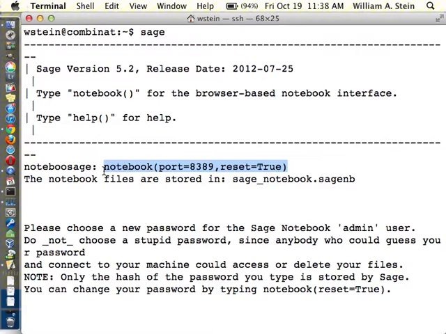The password is whatever you set it to be there. The username is admin. And all the files are stored in your home directory. Any data that you create is stored in $HOME. Oops, it should be uppercase. $HOME/.sage/sage_notebook.sagenb. So that's where the worksheets are actually stored behind the scenes on the computer that you logged into.